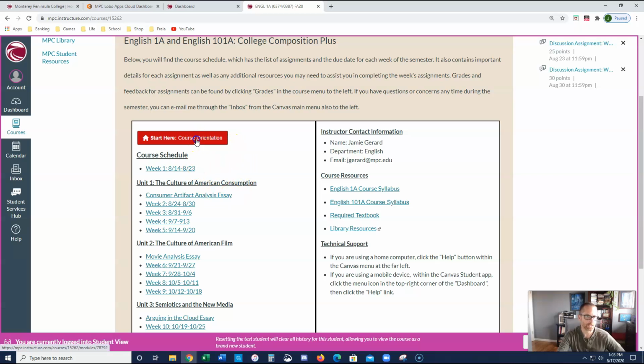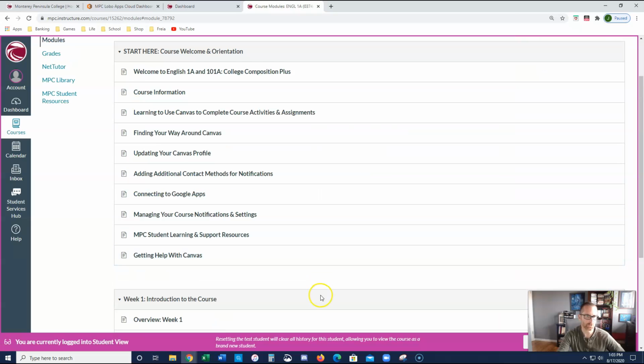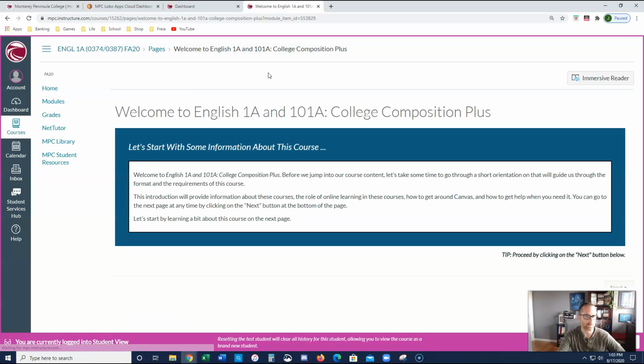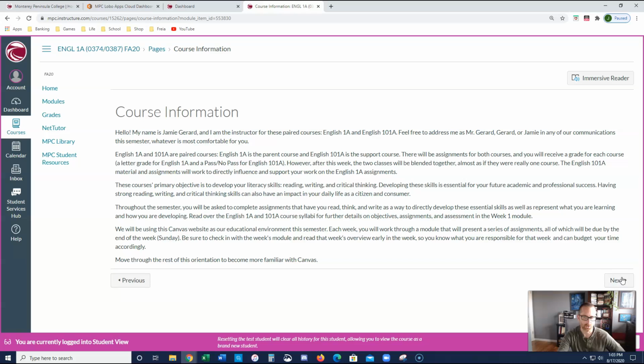So if we click onto Start here, it shows you what these modules will look like. So they look like these, and just to begin one, you just click onto the first page here. This one says Welcome to English 1A and 101A College Composition Plus, which is what course we are working with this semester. So then it just goes through a number of pages. Like I said, just a written introduction to the course, a brief information about the course, about where it's at and how to find it. And then to move through a module for this or any module, you come down and you click on Next, and it'll bring you to the next page or the next assignments.